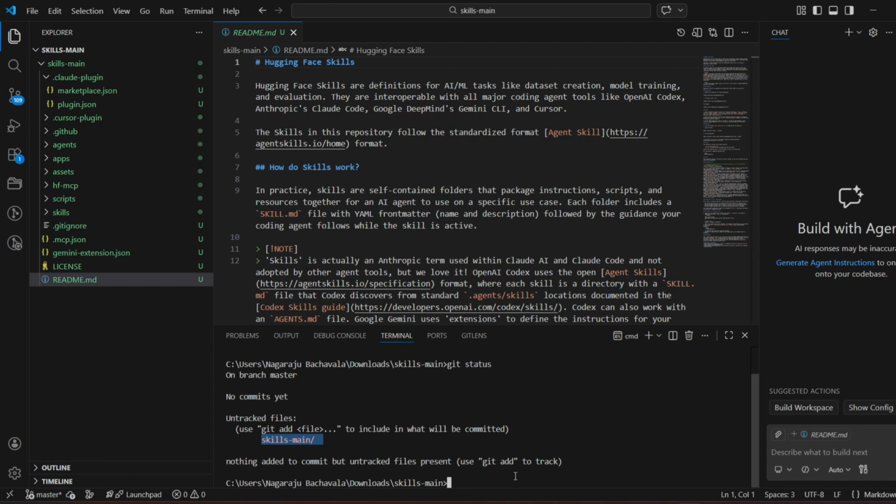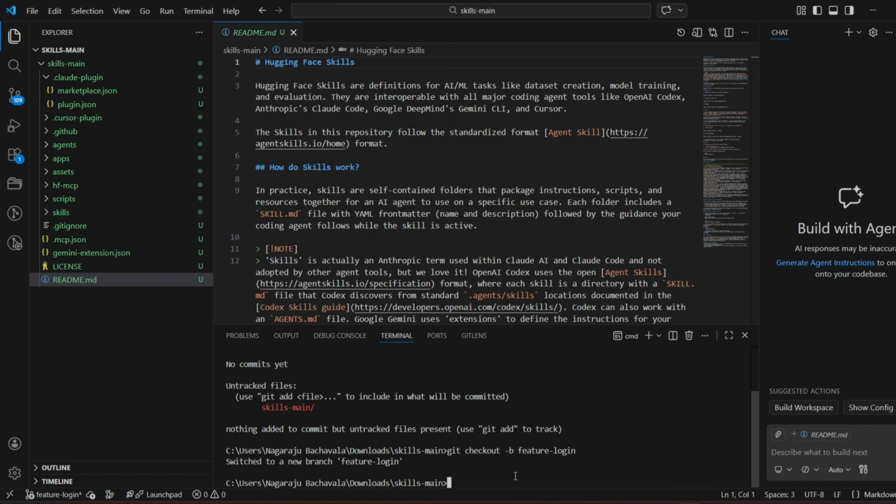Now let me create a feature branch. For that we use git checkout -b feature. So this creates and switches to a new branch called feature-login, to work safely without touching the main or master branch. Now let me add with git add.